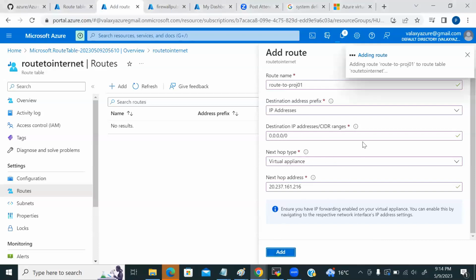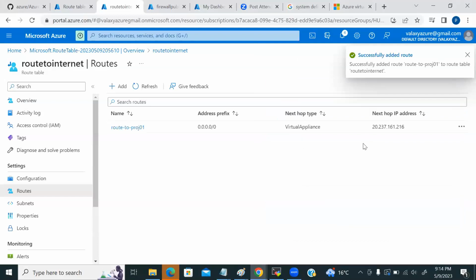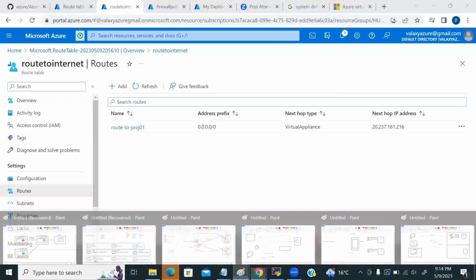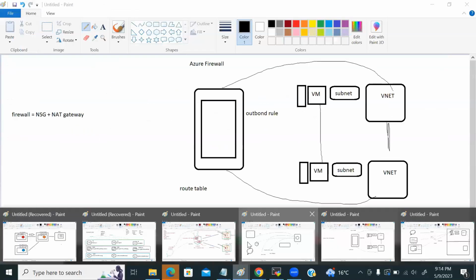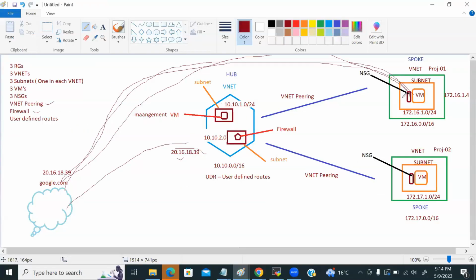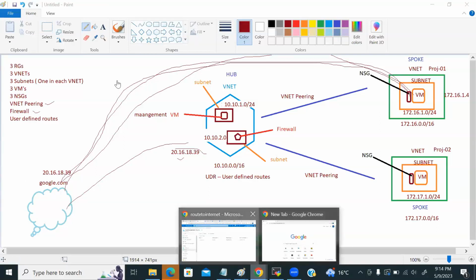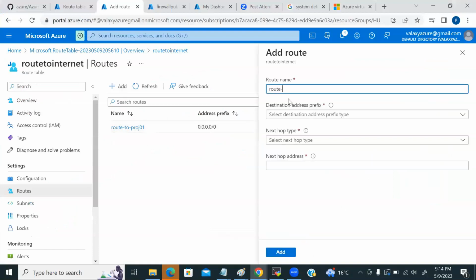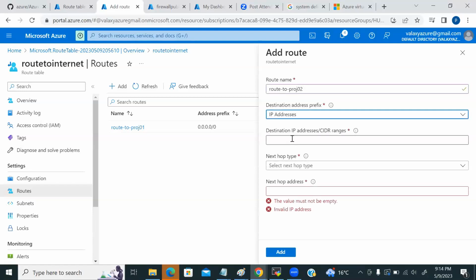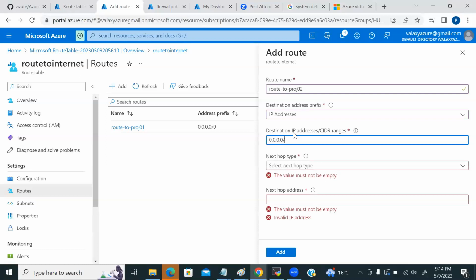So now add. In the same way we'll add another route. Because I created one for project one, I need to create one for this one also. So I'll do that. Add route to project 2, and the destination is the same, 0.0.0.0/0.